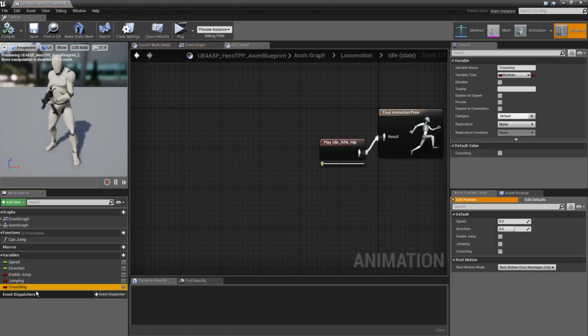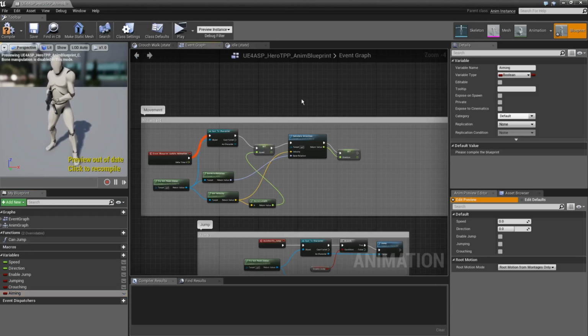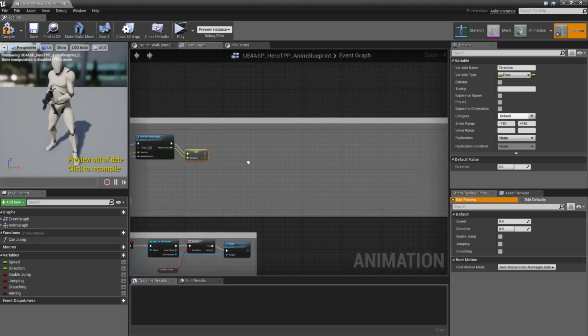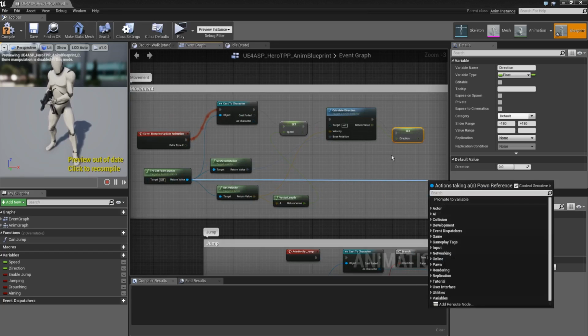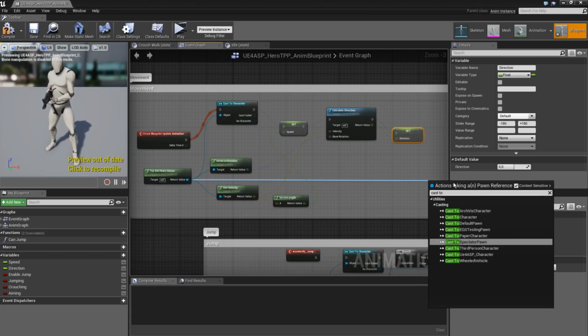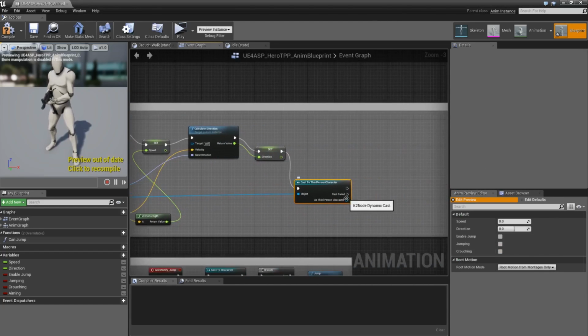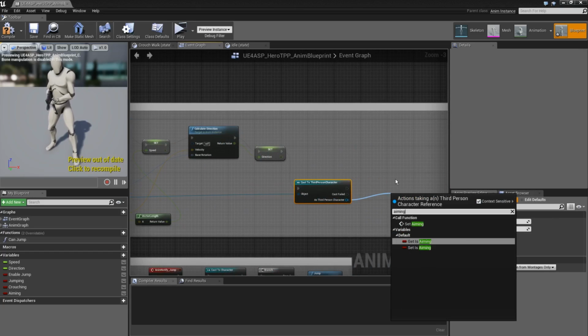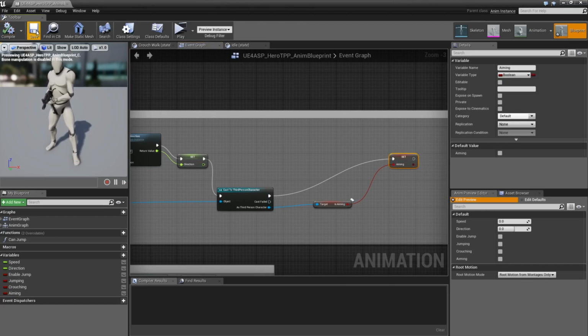You can click on crouching and hit Control W to duplicate. And I'm going to call this one aiming. So if you click on the event graph where we set all our variables, everything after direction, you can just delete it. You don't need it. And we're going to take the pawn owner, cast it to our third person character. And remember, we just have that variable is aiming. So all we need to do is get is aiming, and set aiming. And now we have this value aiming, which we can use to update our character's animation.